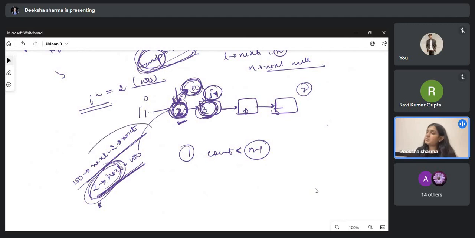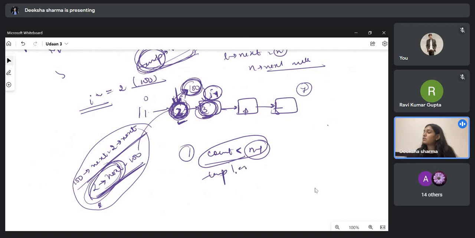It is pretty similar. We have to reach this node. For this, we'll keep a count variable, and we'll check that whatever node I am on is not equal to null. If we are at null, that means we are asked to insert something at the last, at the tail, right? So all three insertions are done.